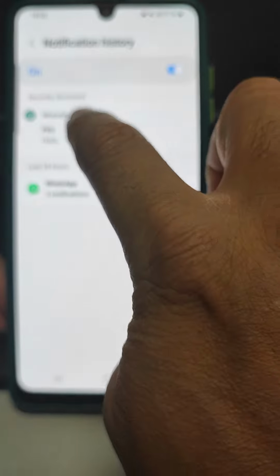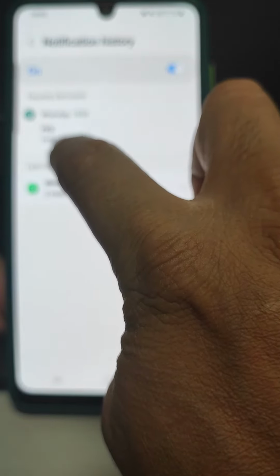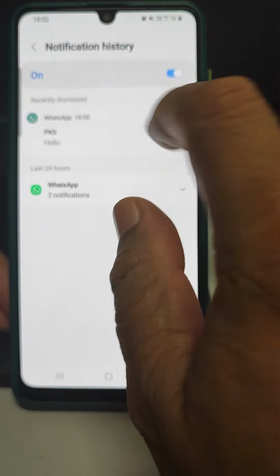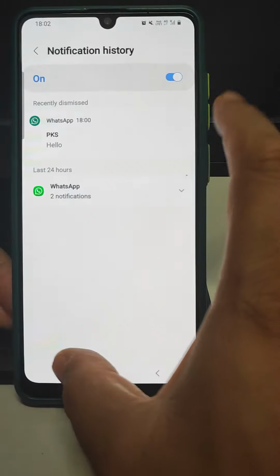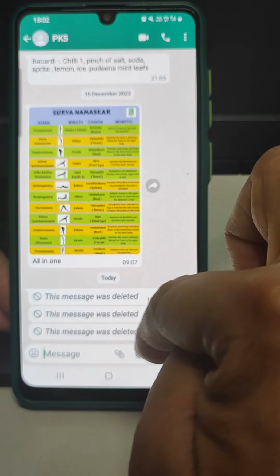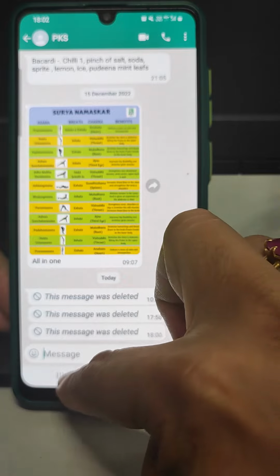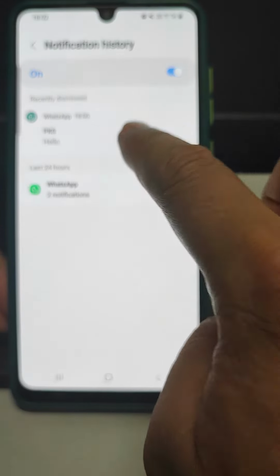See, that message which has been sent at 6 is "hello". I have written hello only, but here you can see the deleted message. In WhatsApp you will not be able to see it. It is deleted at 6. The time is 6 here, and here also the time is 6. This was the message.